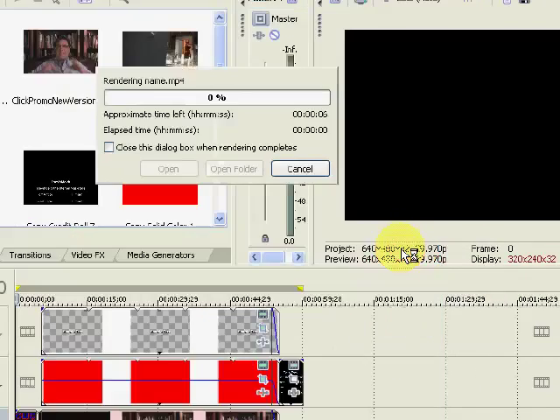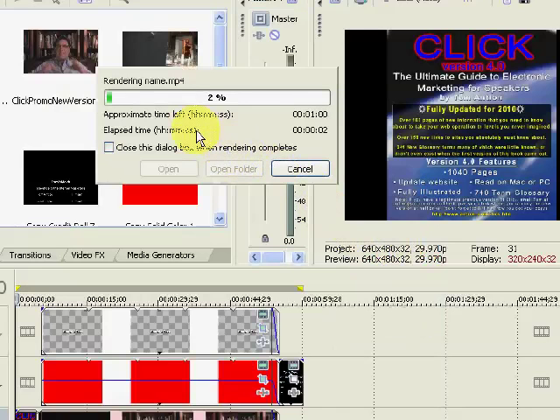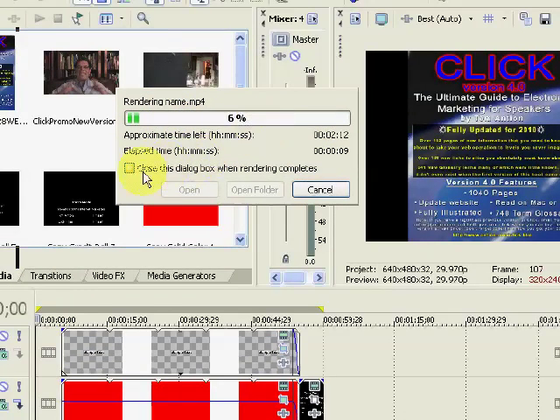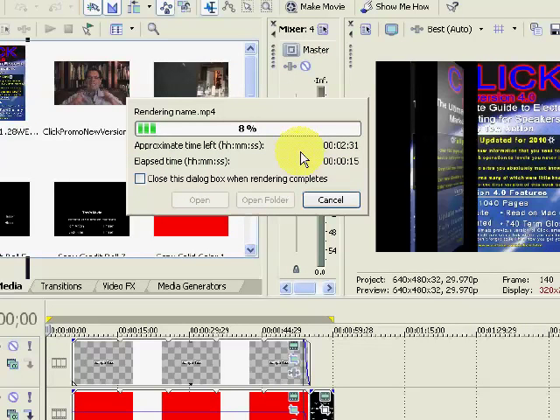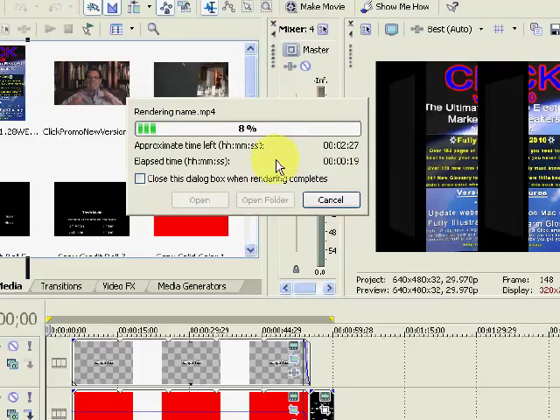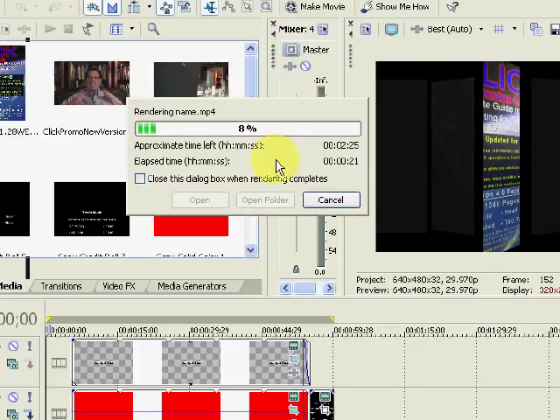And then click Save. And you will have a rendering box appear, and it will give you the time left to render it and the elapsed time and a progress bar. You can choose to close it. I like to leave it open so I can actually see, because I don't like to see it when it clicks off, because sometimes I think that the render crashed. So I like to leave this box up. Okay. And other than that, that is exporting.